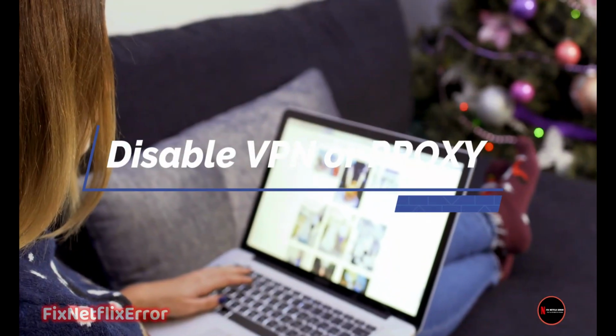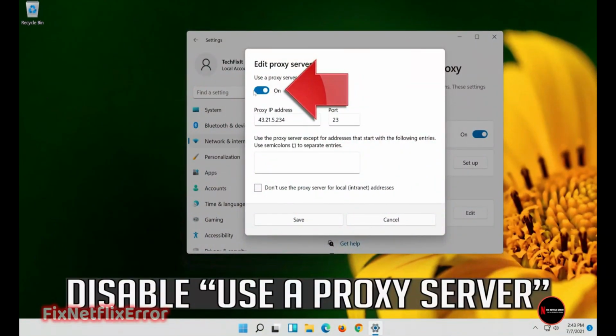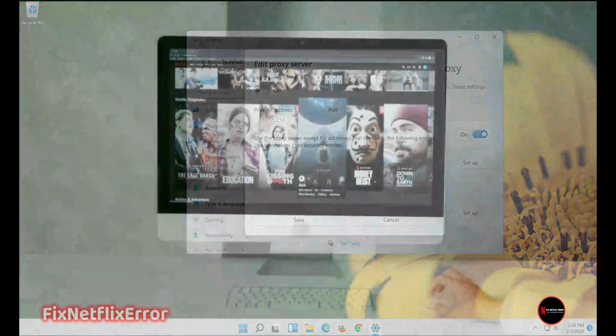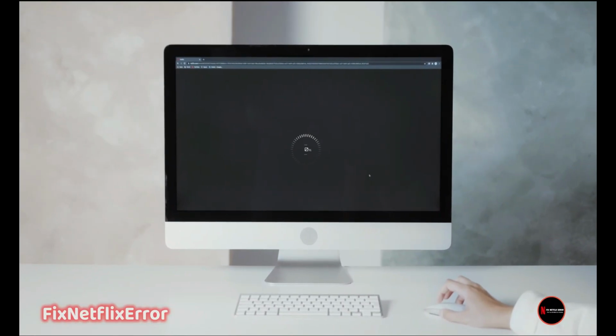Step 5. Disable VPN or proxy. If you're rocking a VPN or proxy, consider turning it off. Sometimes, these privacy guardians can clash with Netflix's servers, causing the 1017 error.